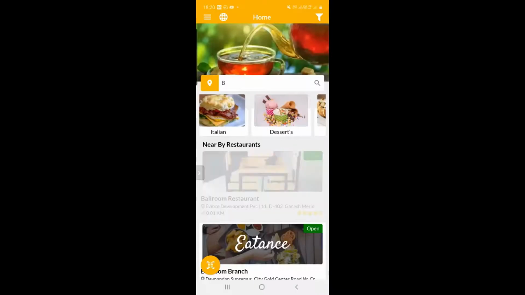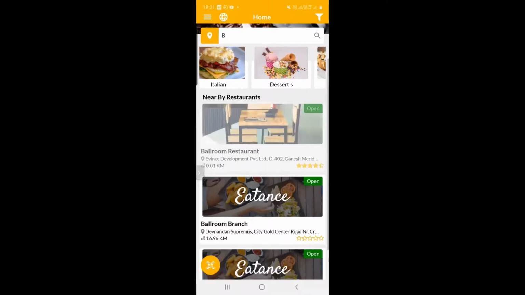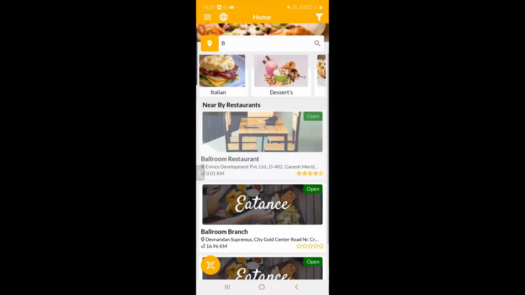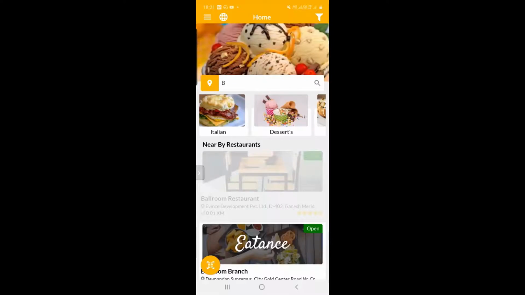They can also view the restaurant details such as whether they are open or closed, their cover image, their name, their address, their ratings, and how far they are from the restaurant. So let's get started by selecting one of the restaurants to place the order.